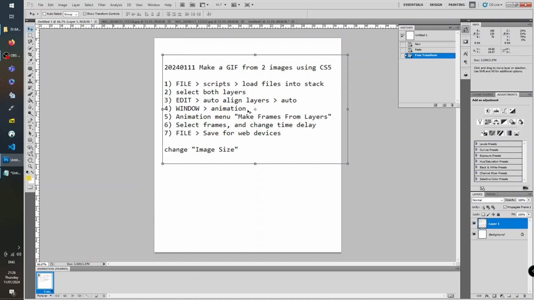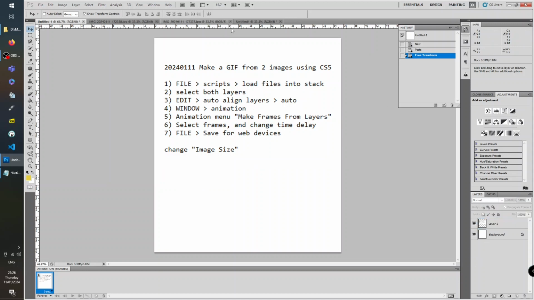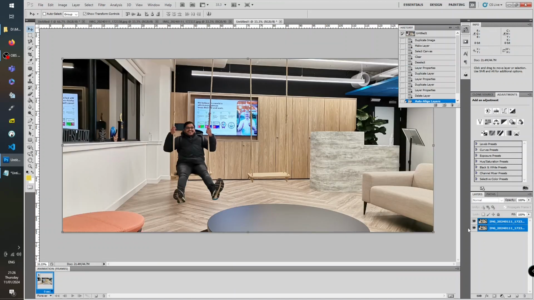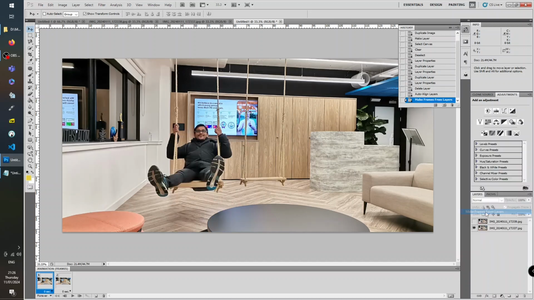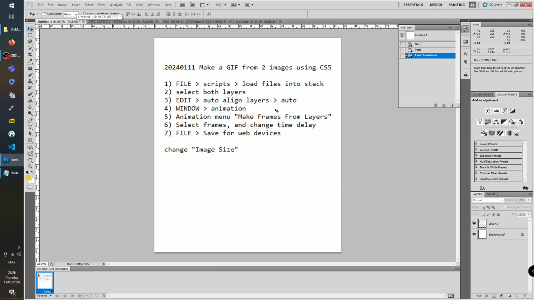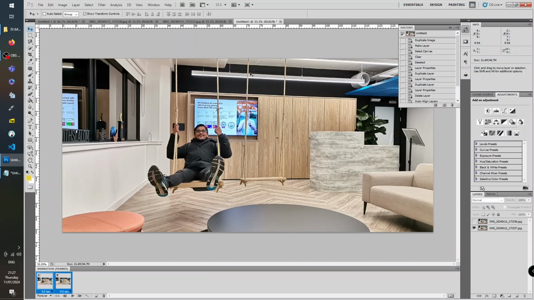Next, in the animation menu, make frames from layers. So I'm going to select the untitled file that I've got with the two layers. I'm going to click on the animation menu, make frames from layers, and there we've got both of them now as two frames. I'm going to shift click both of them so they're selected, change the delay to 5 seconds. So we've done step 6. Now time to do the export and check the image resolution size.